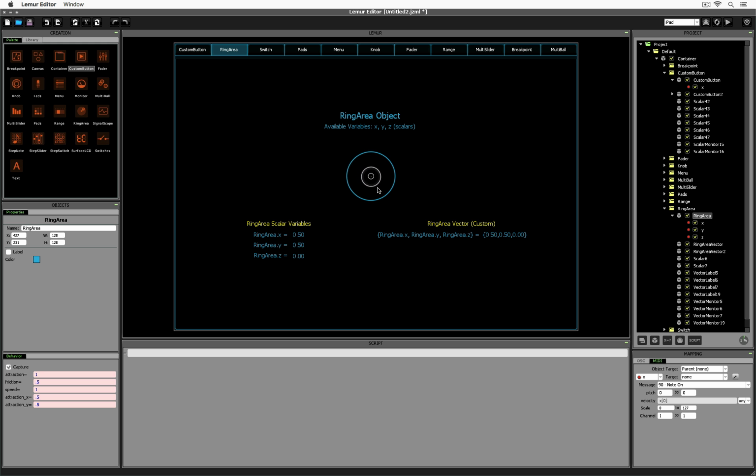Now there may be cases where you wish that the ring area object did have a vector, and of course you can create it yourself. You can create a custom vector variable for this object, and you'd simply put the 3 x, y, and z coordinates inside of braces and separated by commas, as you saw in the previous video. The result is shown on the right, and as you can see, when I move the sphere, these numbers change, and they correspond to the x, y, and z variables shown on the left side of the screen.